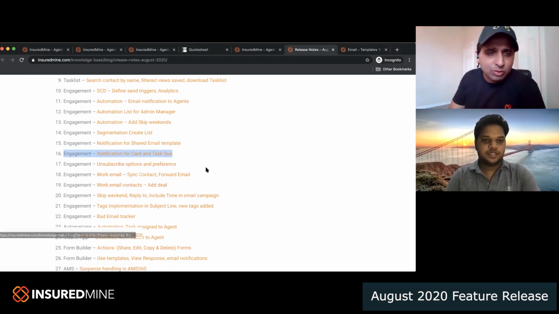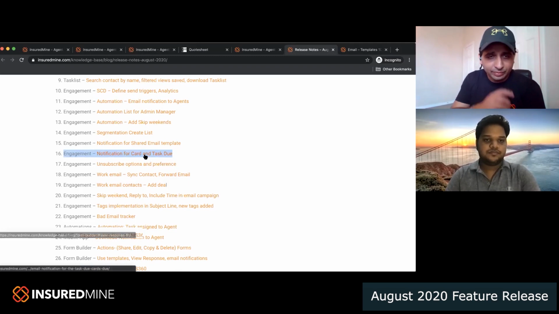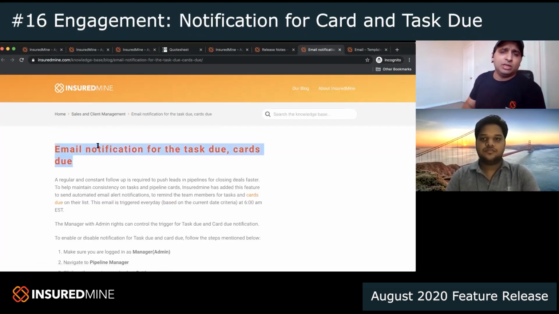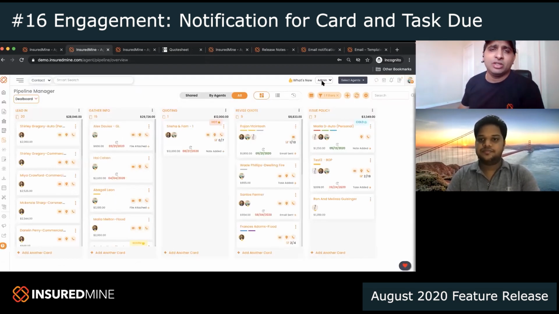All right, moving on to the next one, number 17, or number 16, I think, email notification for the task due and the card due. So this is an email notification received by the agent for whom the card or the task is due for the time. So if you want to show, how would that look? Yep. So that capability is available to the admin.